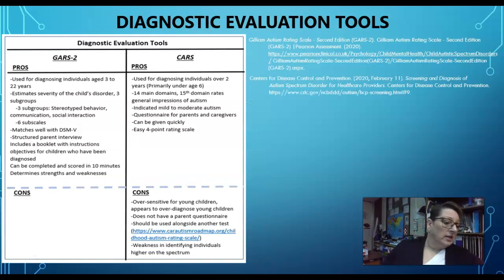All right, so the next one we have is the GARS. Again, I have the websites on here for you. Some pros with the GARS: it's used for diagnosing individuals aged 3 to 22 years. It estimates the severity of the child's disorder because it has subgroups. Some of the subgroups are the stereotyped behavior that we mentioned with the DSM-5, communication, and social interaction. Then it breaks down into subscales. So it matches well with the DSM-5, which is wonderful. That's what we use for our diagnosis. Structured parent interview.